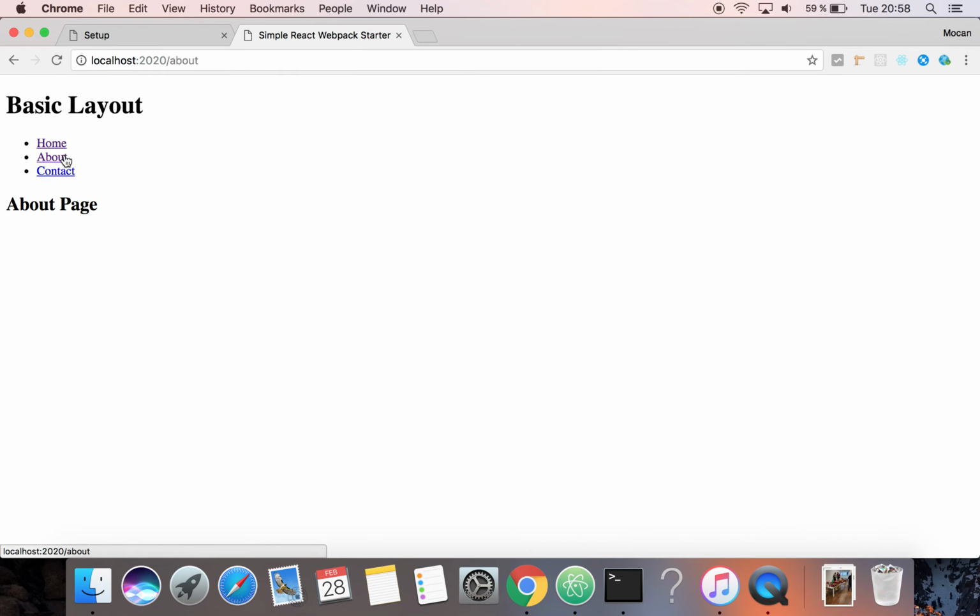Now the moment of truth, let's check to see if everything works well. Actually, it already started and we already have the browsing. As you can see, we have nice clean URLs and we can navigate through the links, and everything is changing. So this is my simple React Webpack starter. It doesn't have testing, it doesn't have a lot of things, I know that, but I like to keep it simple.